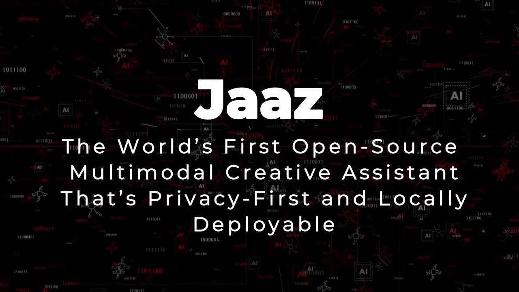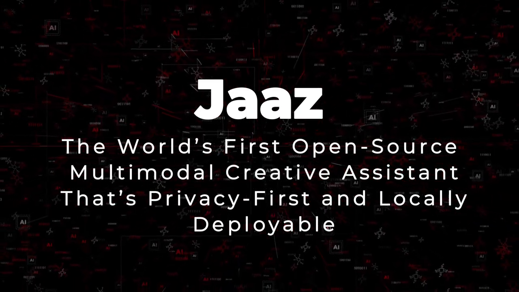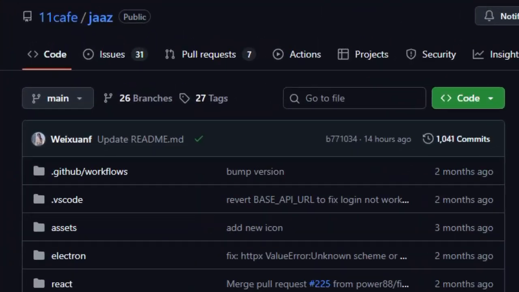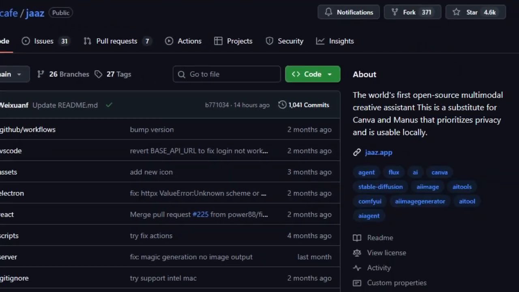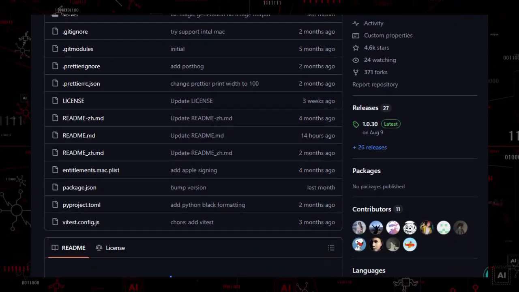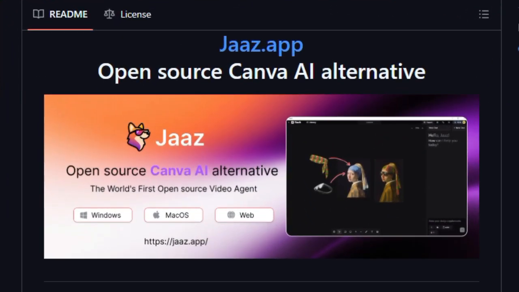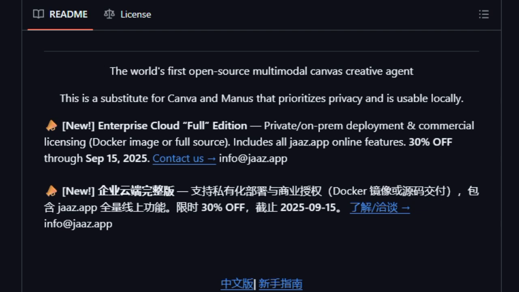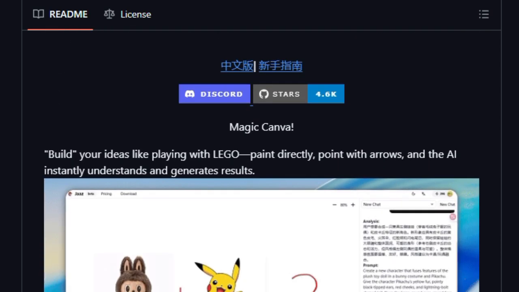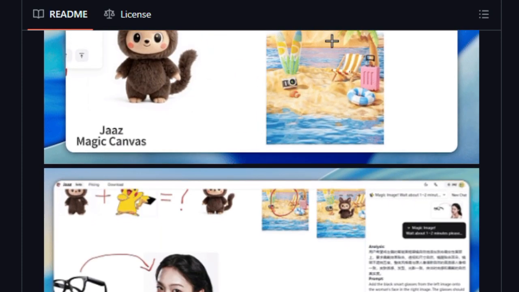Project number 5. Jaaz, the world's first open-source multimodal creative assistant that's privacy-first and locally deployable. Jaaz is a game-changer because it blends creative freedom, privacy, and versatility in a way few tools do. It lets creators generate both images and videos from a single prompt, instantly transforming ideas into visual content. No need for jumping between different apps or services. Its Magic Canvas and Magic Video features empower users to build visuals by sketching, arranging like digital Lego, or describing scenes. AI takes care of the rest, without prompting rules.